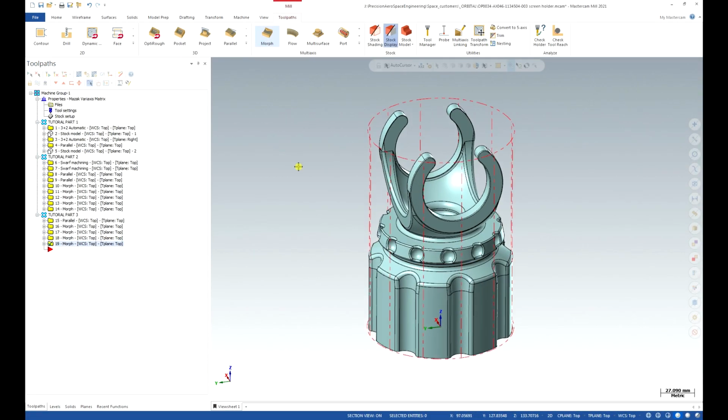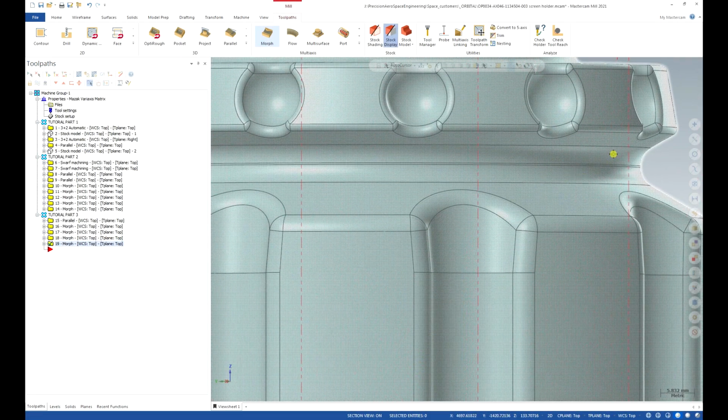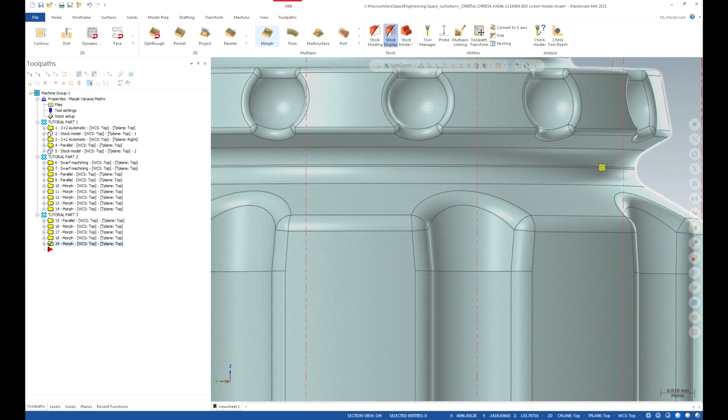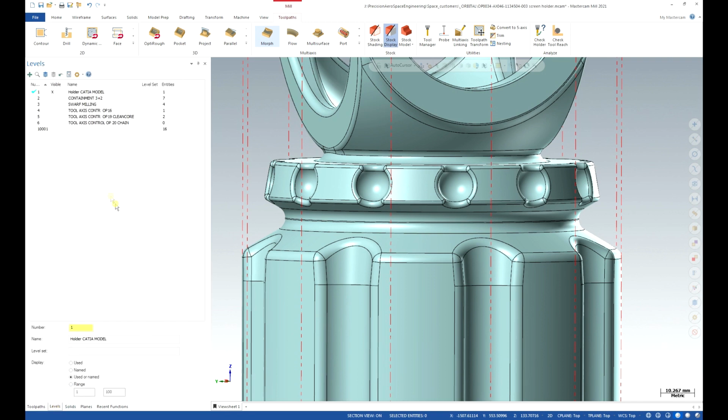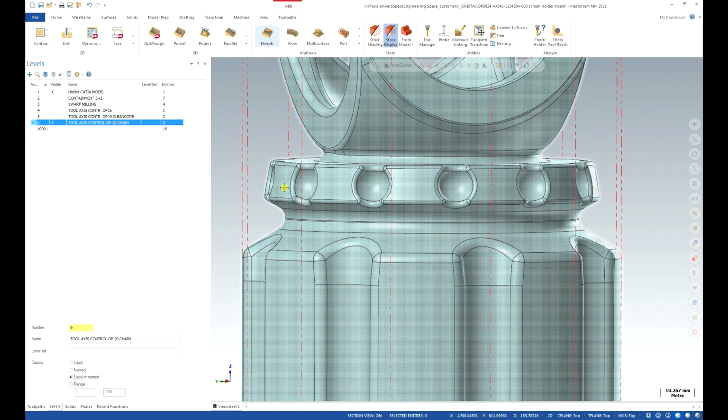In our next toolpath, we are going to cut those three faces here, those three surfaces, and we are going to use a different tool axis control method. We are going to drive our tool from chain. Because I like to keep things organized, I already prepared the next level of my tool axis control for op 20, and this is where I'm going to save my chains. I call this tool axis control op 20 chain, so I know what it is for and what is inside.